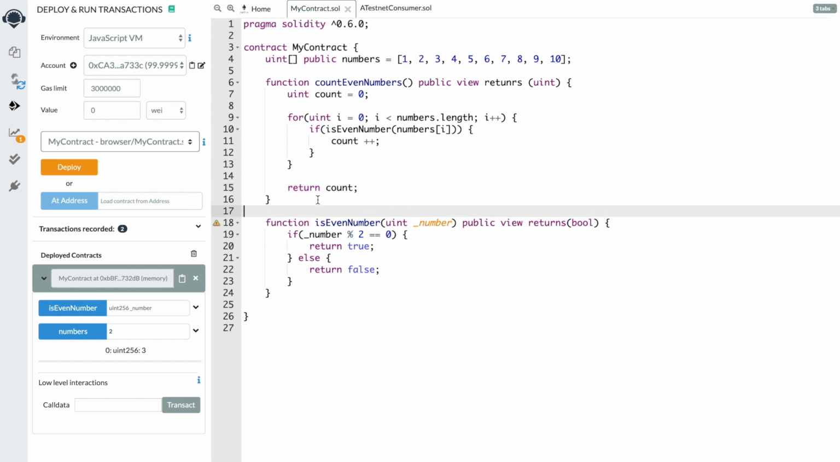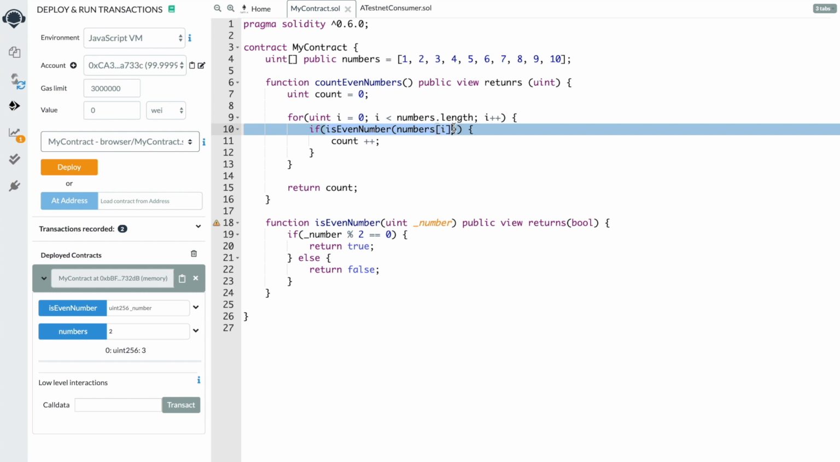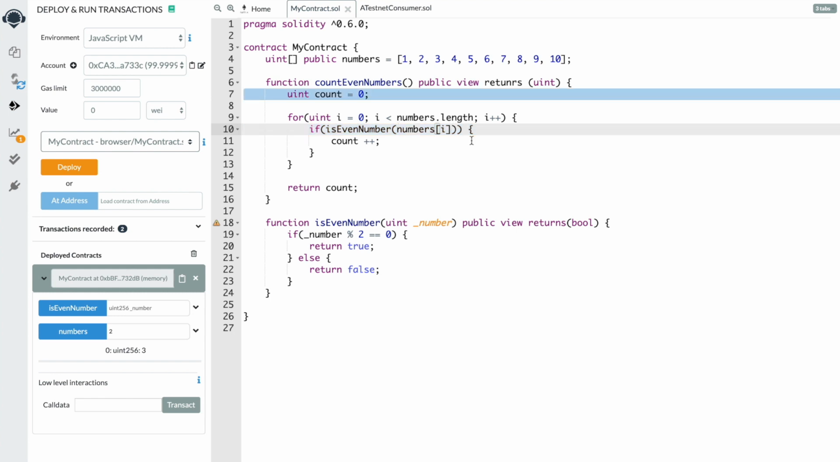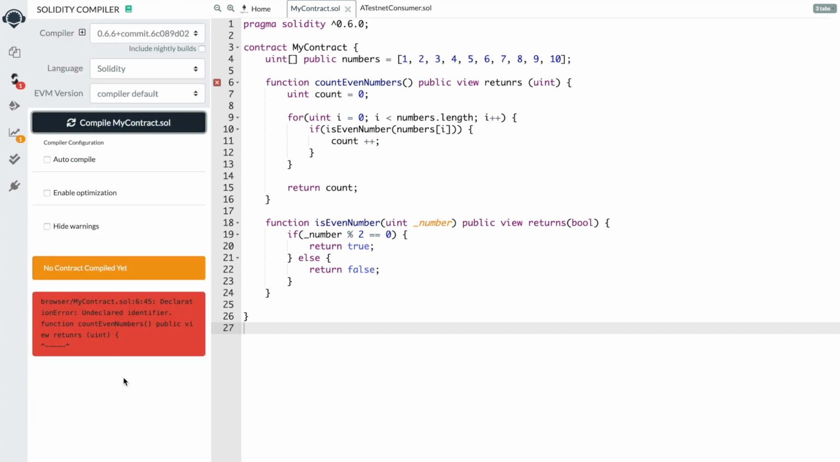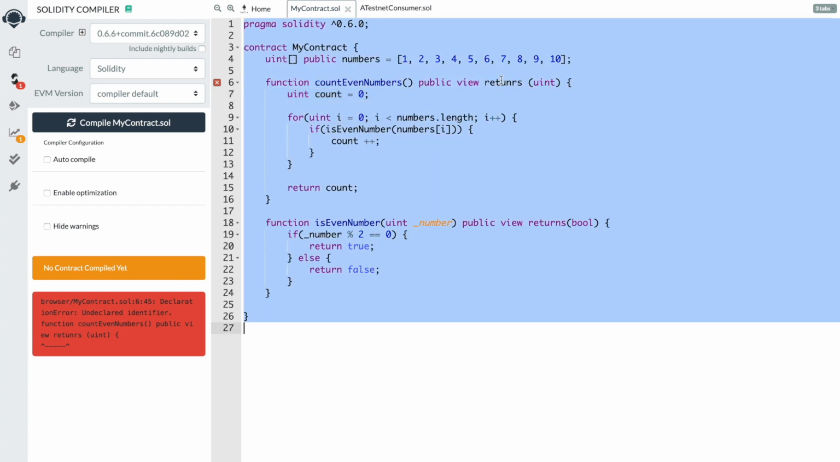So what does this do? Well, it loops through all these, and then it checks to see if the number inside of here is an even number. And if it is, then it increments the count. And if not, it does nothing, and it moves on to the next item in the array. All right, so let's just watch that in action. We'll go here, compile. All right, we got an issue here. Let's see here. Function count even numbers, public view. Oh, that's the syntax there. Returns, my fault.